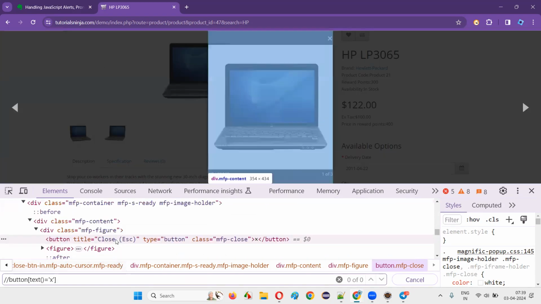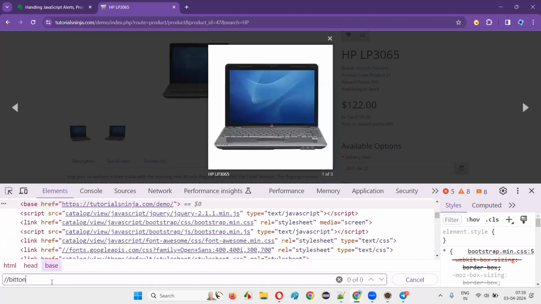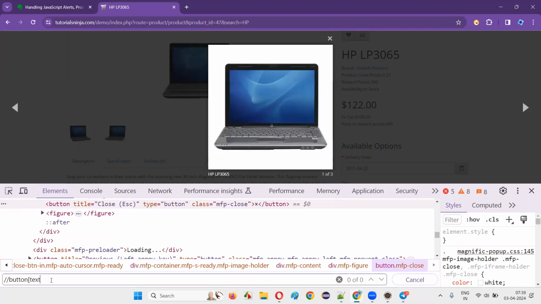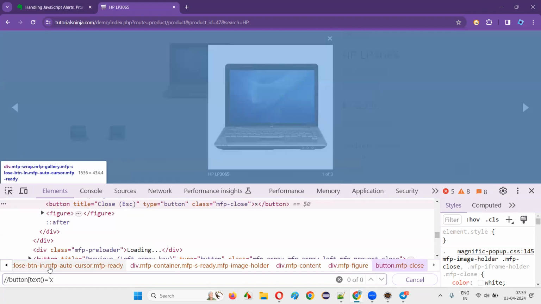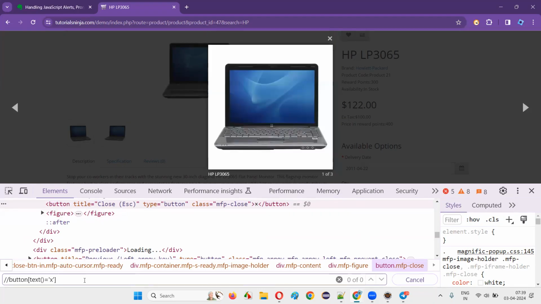It's not coming. / button. It's happening sometimes. The text function is equal to lowercase x, I have to give, I think. It's not working somehow. In between the buttons, some X tag is there, but still it is not working. Then I'll write @ title is equal to close ESC.